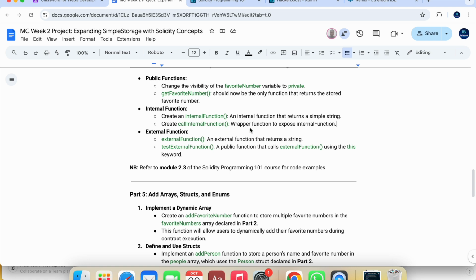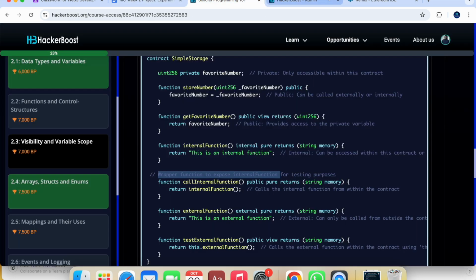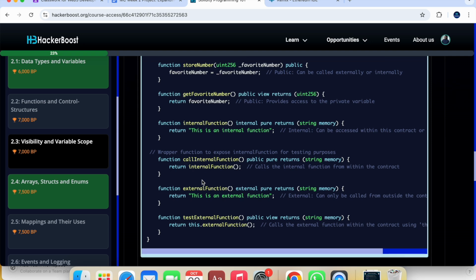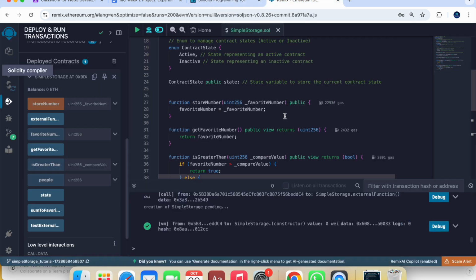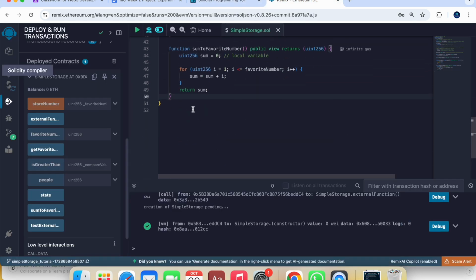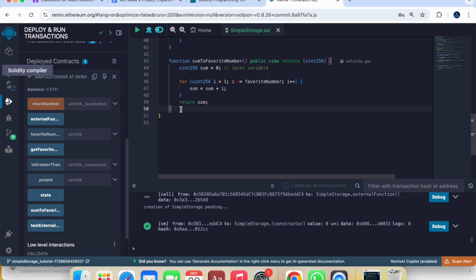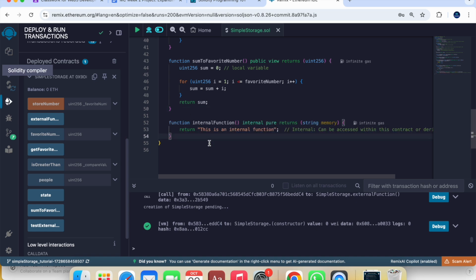So let's check the code example. It is here, right? We have internal function. This is what we are looking for. Let me copy it, copy internal function, then I'll add it.